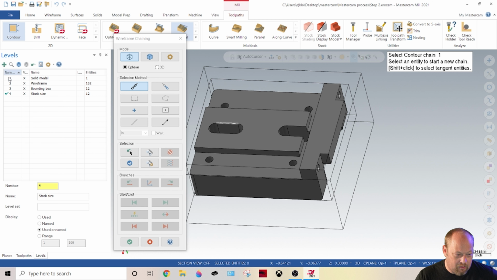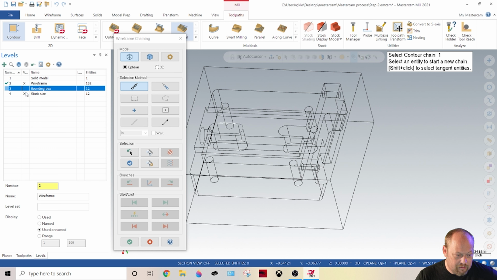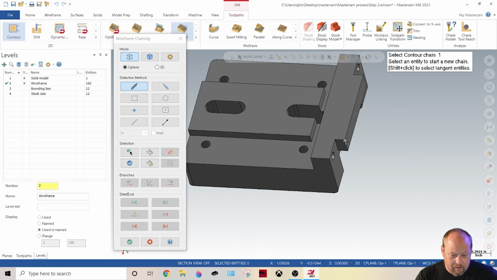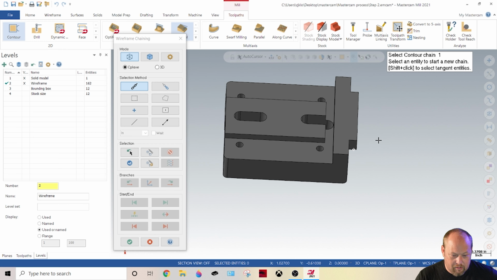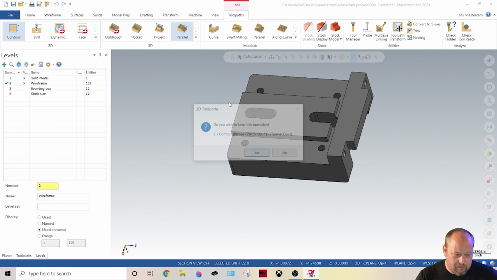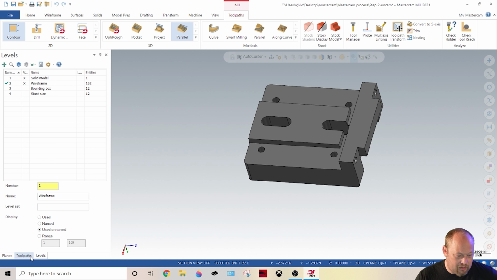So I'm going to hit levels. I turn this off. I want just the wireframe on. We can have the solid on too, why not? Now, we have a problem here. I can't grab anything. We have an issue. Okay, I don't want to keep the toolpath.